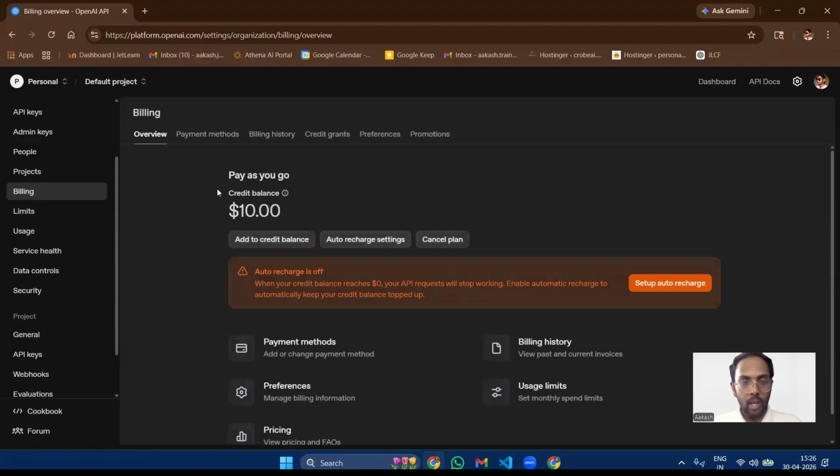Right now in my credit, I have $10, but the minimum is five. There is no need for you to pay $10. I paid $10 because I have a lot of things to do with this. I coach people, I train people, I have my own company and stuff. So I have this $10 for 2 years like that. You can take only $5, no problem at all.